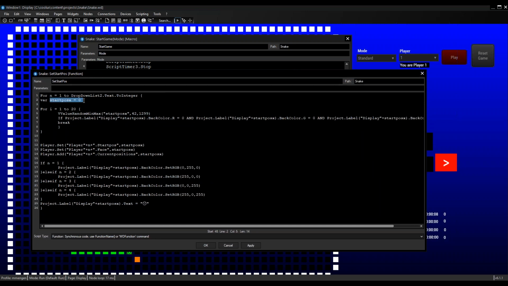And then it creates a local variable called start position with the value 0. For that I have a for loop where I generate a random value between 42 and 1299. And then I'm checking if the value which was generated here, the label of that generated value is black.